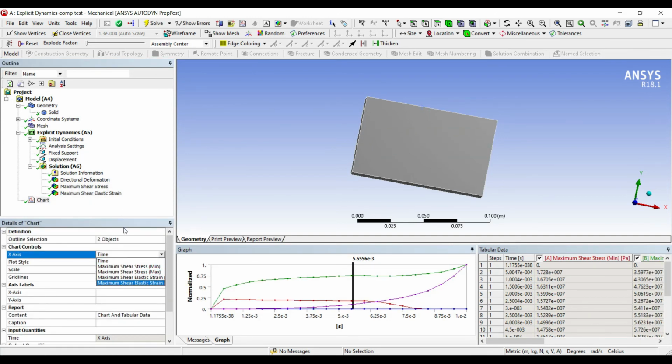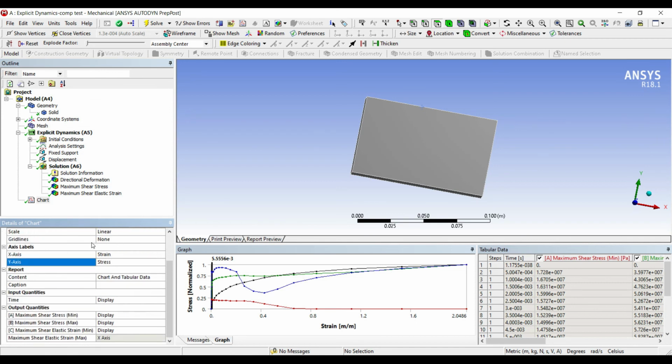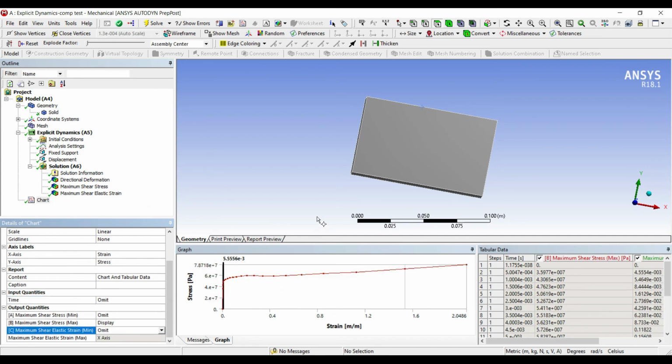X-axis I'll change it to strain max. On X-axis I'll write down strain. On the Y-axis I'll write down stress. Time I do not want, so I'll just double click on it. I don't want the minimum stress and I also don't want the minimum strain. So this is the graph that I have obtained using explicit dynamics.